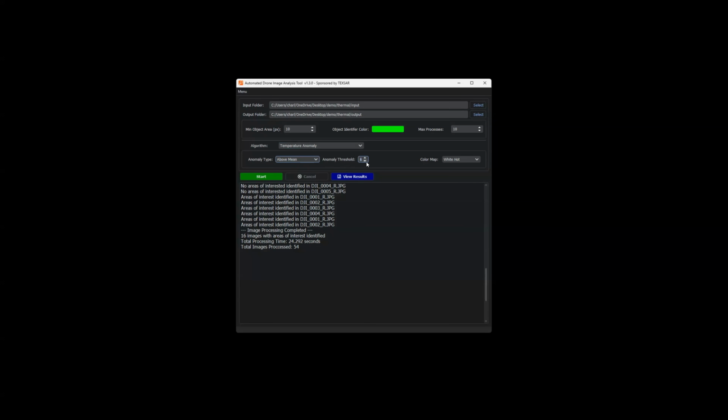And we want to go a little crazy. Let's go 6. And let's do jet rainbow. Why not? Different colorization. So we set our 3 parameters here: which direction, what type of anomaly are we looking for, how many standard deviations away from the mean are we looking for, and our color map. We go ahead and hit start, and we start to analyze our 55 files, or 54 images, skipping that one.